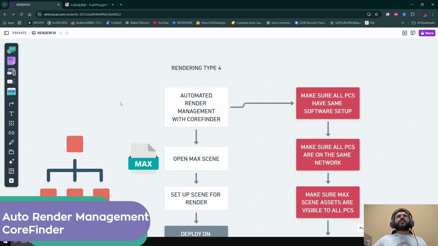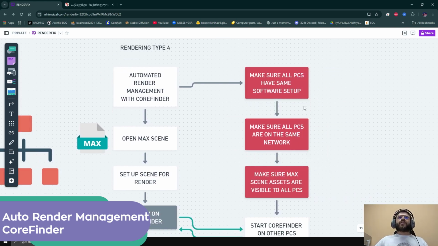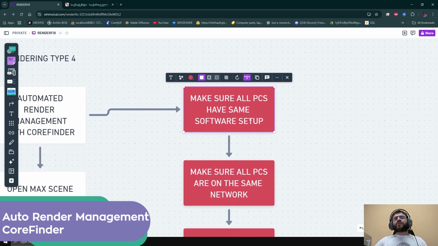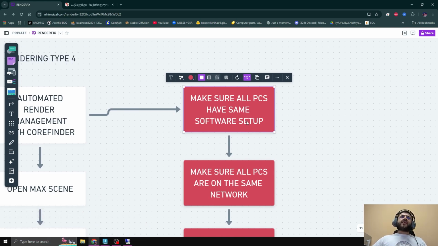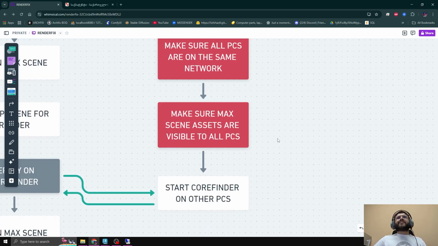Next is automated render management with CoreFinder. Do you remember these steps from the distributed rendering step? We still require these steps. Go once again. We must make sure that all PCs have the same software setup. You cannot have different kinds of plugins on different computers and expect the same result. Make sure that all PCs are on the same network. And we must make sure that 3ds Max scene assets are visible to all PCs. That means that the folder where assets are collected can be accessed from all PCs in the network.